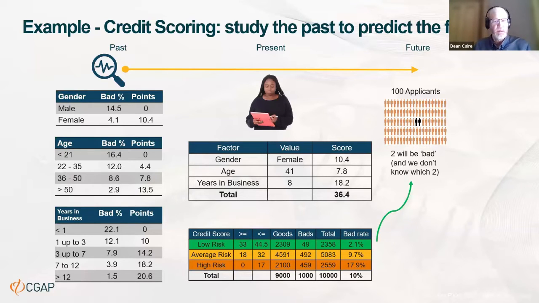Whereas, not shown here, if an 18-year-old guy comes in with 1 year of experience, he'll score 10 points on this simple model, and we'll know that basically 18 out of 100, so something like 1 in 5 of those borrowers, will be delinquent. And so we'll treat those differently, whether we accept, reject them, or do different things. But that's what the scoring model gives us.